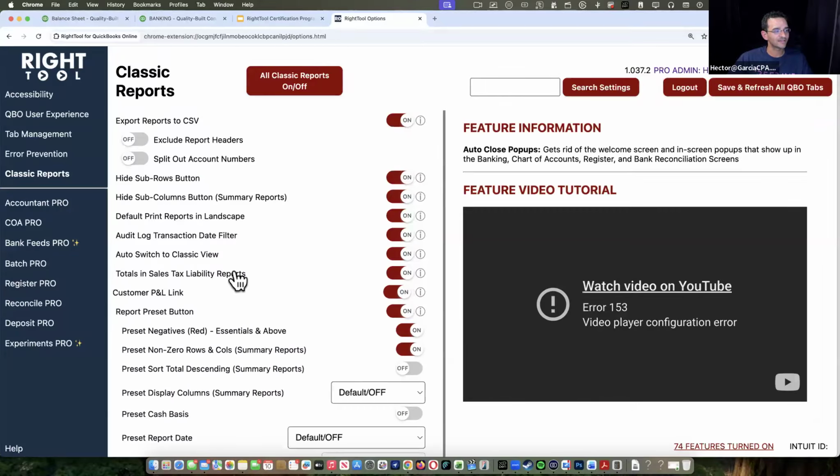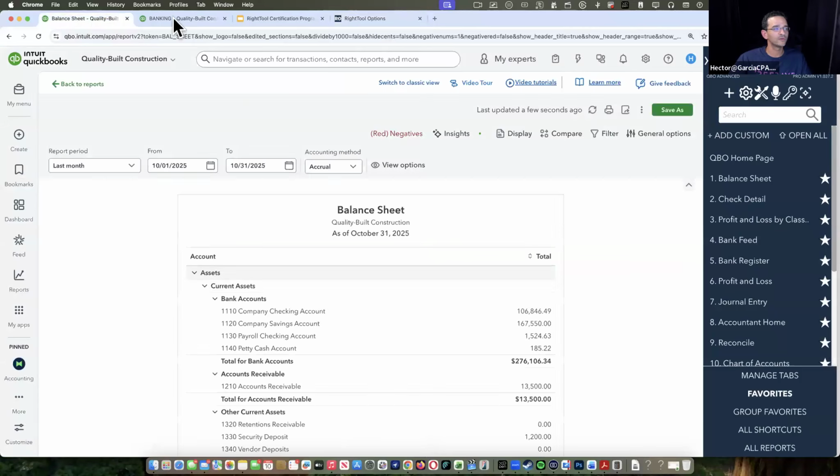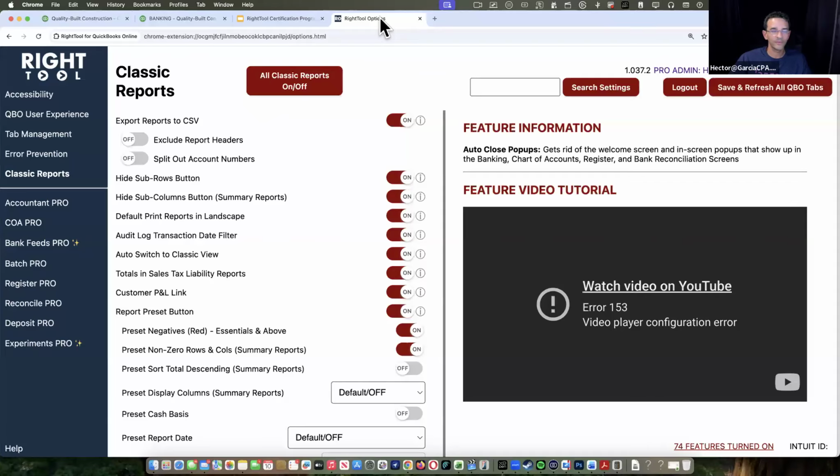And as this suggests, classic reports only works in classic reports. So none of these features, with the exception of one little one, is working only in classic reports. And it is our goal to bring those to modern reports.